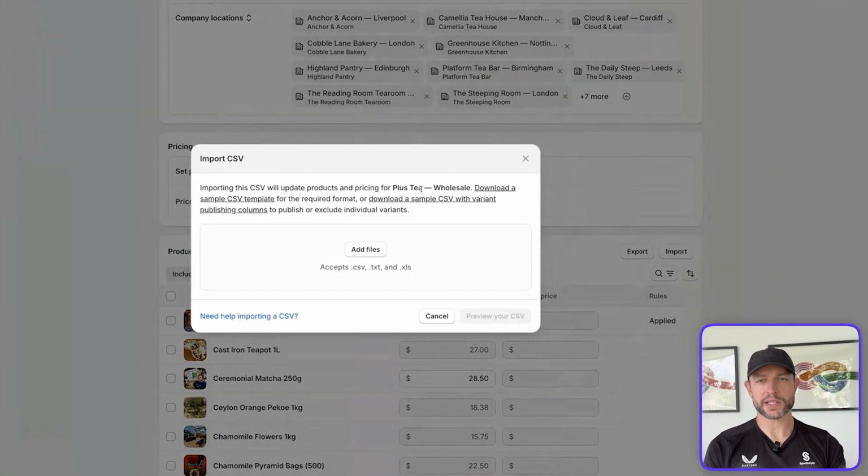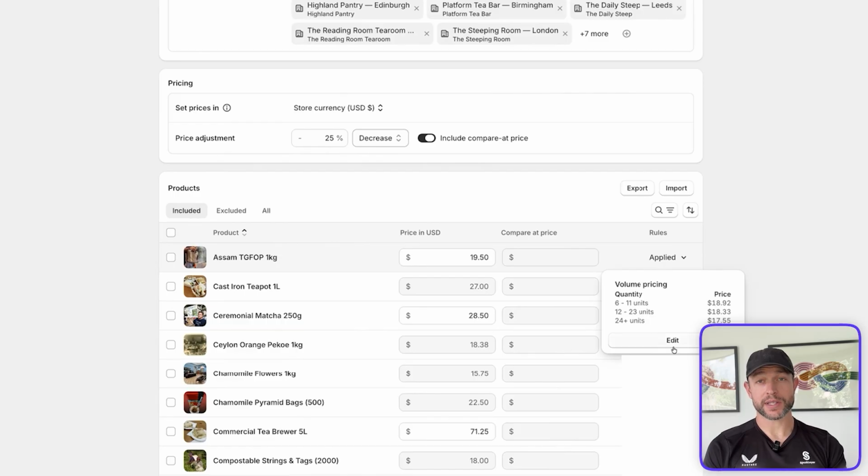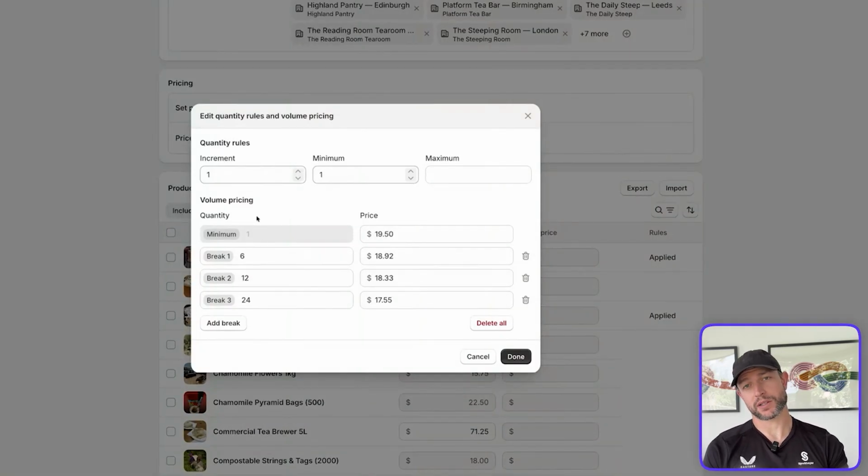If your pricing is more specific than that, you can upload a spreadsheet with the exact pricing in it for each product. And for more advanced setups, you can connect another system to set the prices automatically. You can also set quantity discounts so the price drops as a customer orders more. For example, one unit might be $19.50, but if they order 24 or more, then the unit price drops to $17.55. This is how a lot of wholesale pricing works, since buyers get a better rate for buying in bulk, and it gives them a reason to order more and grows your average order size.